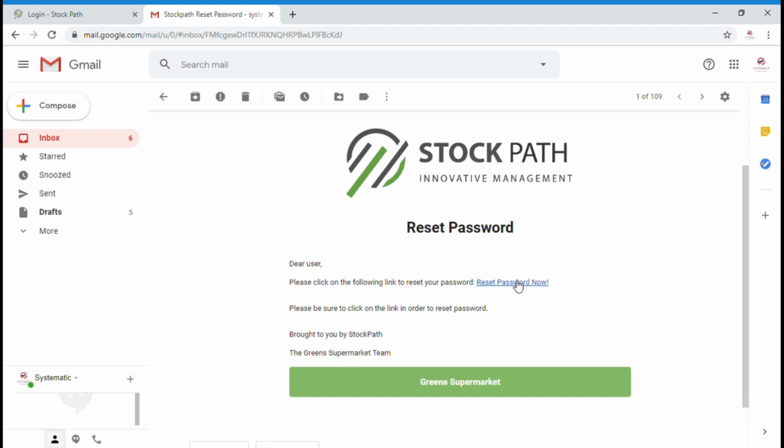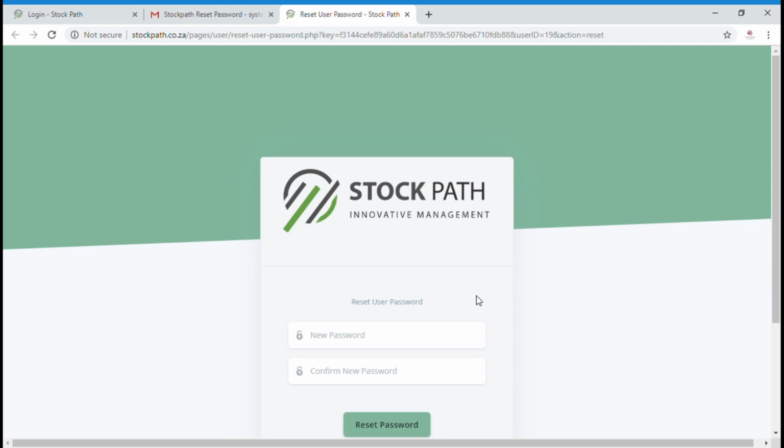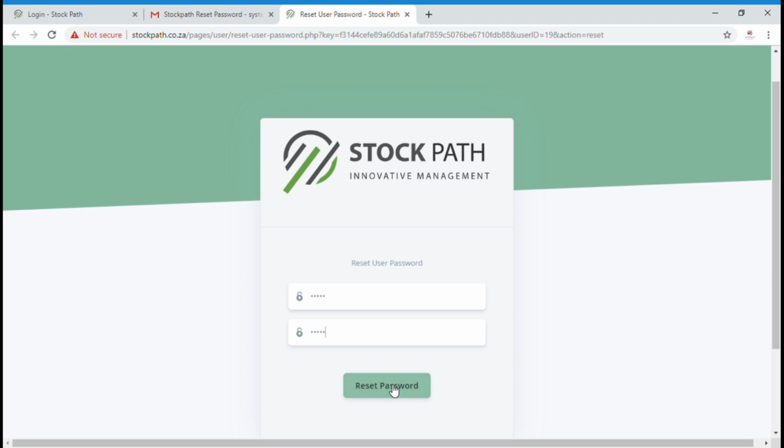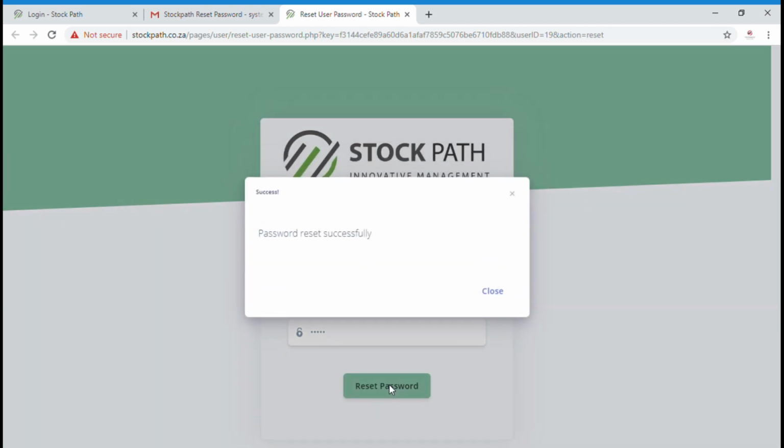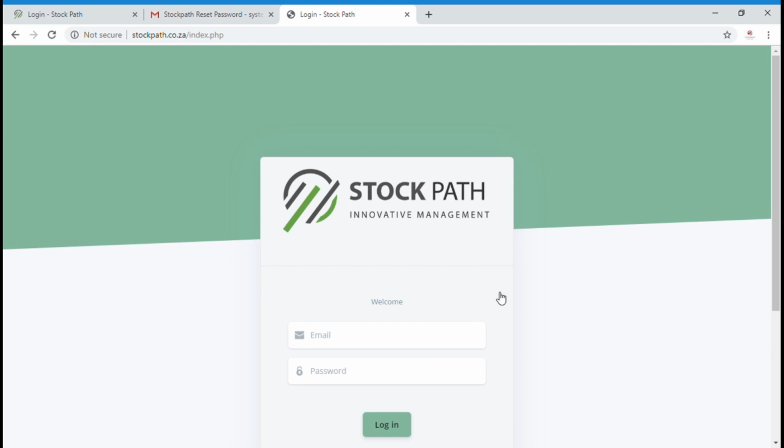Once the email has been opened, click on the Reset Password link. This will direct you to a screen, which will ask you to enter a new password. It will also ask you to confirm that password, and click on the Reset Password button. This is now your new password. A success message will be shown that your password has been reset.